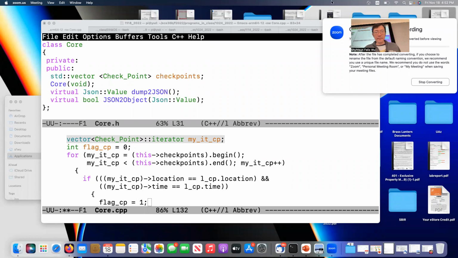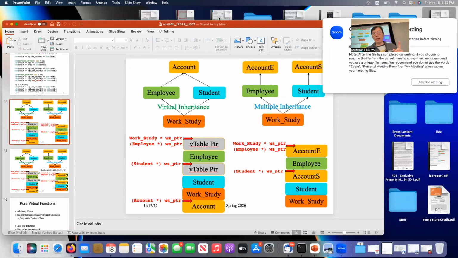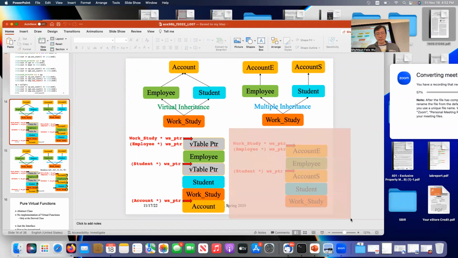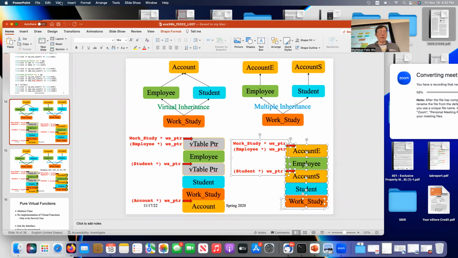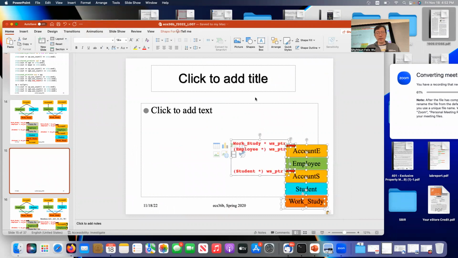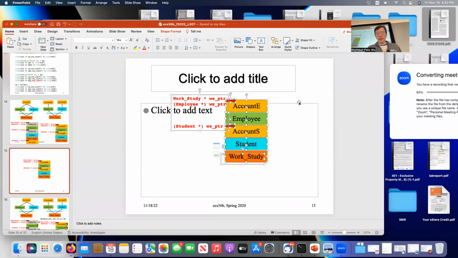All right, so number one, you should look at the PowerPoint slide under the GitHub. In the GitHub, let me tell you that this part is multiple inheritance. Let me first tell you what the 10 pointers are. This is for multiple inheritance.